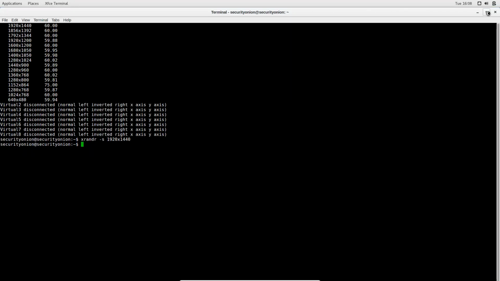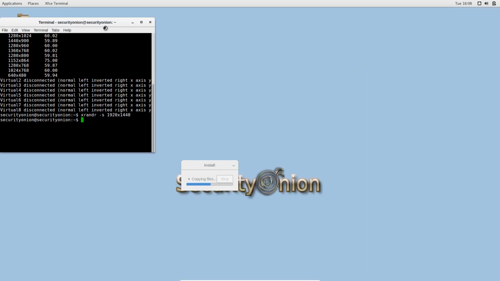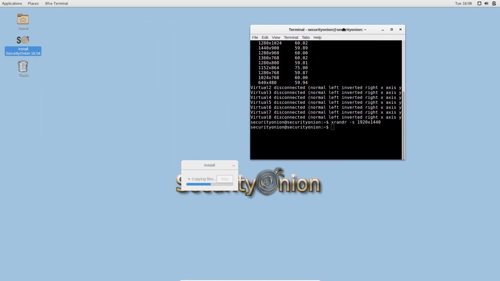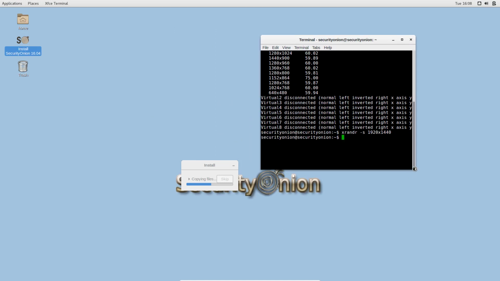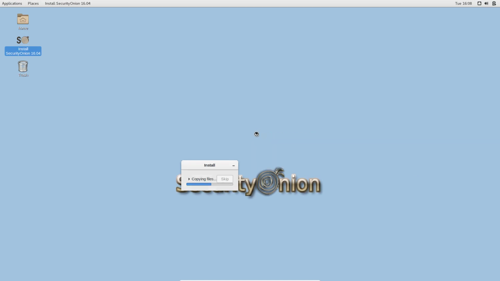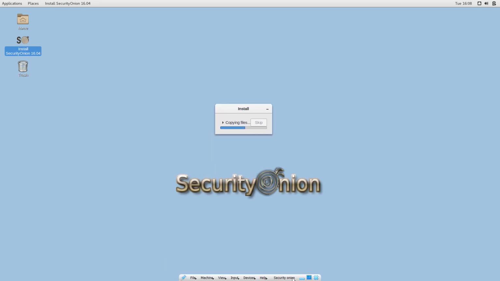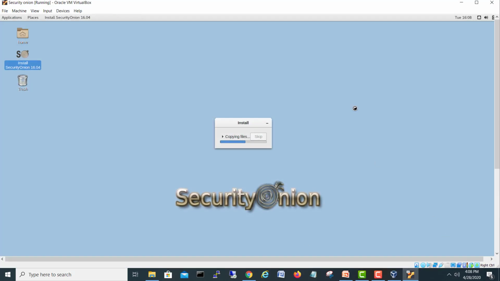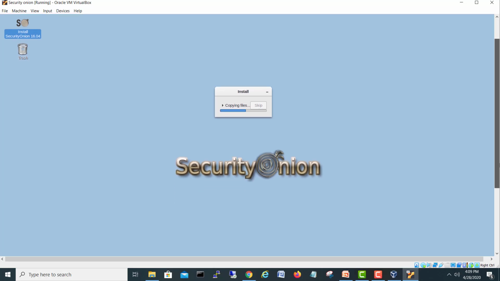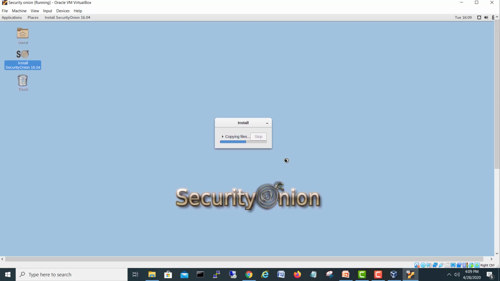Okay, so here we go. You saw how we can change it, and it's pretty good now. So in the terminal you can change it like that, even during the installation. I will close the terminal, and now we are happy with our screen.